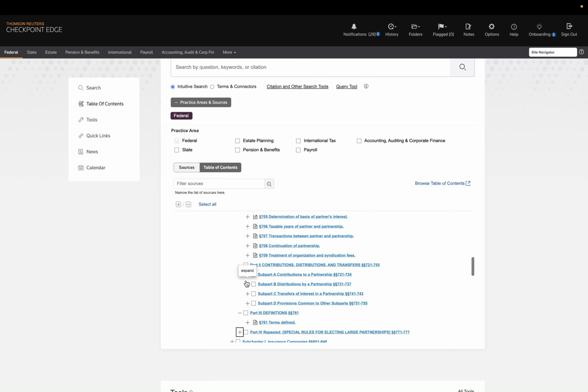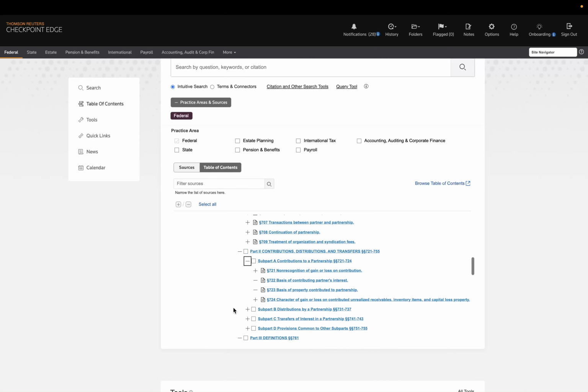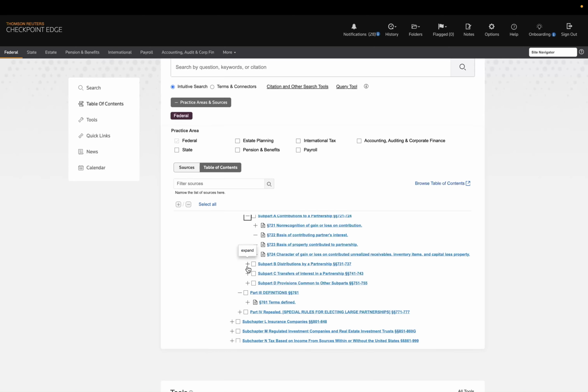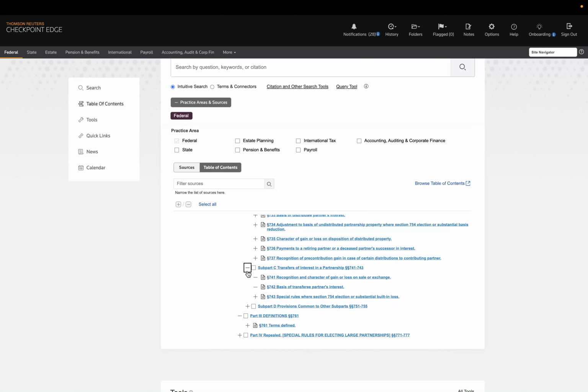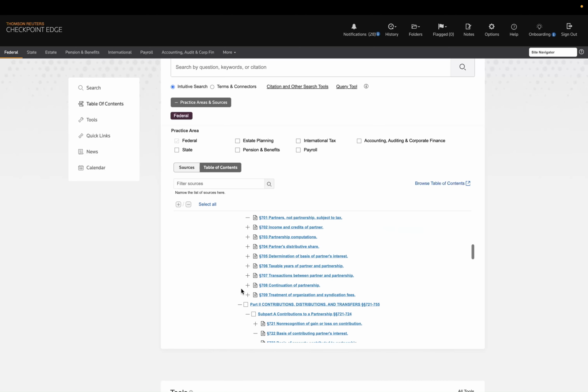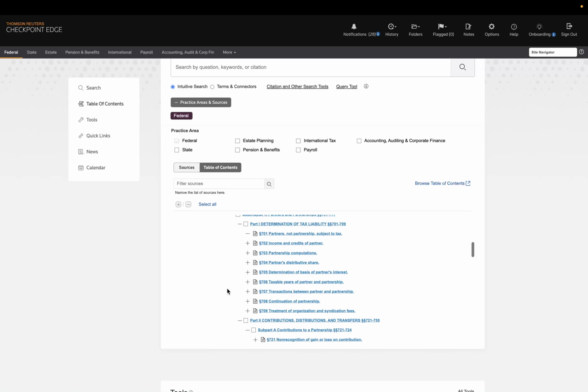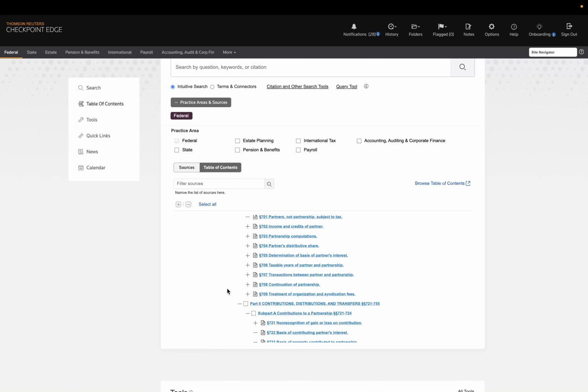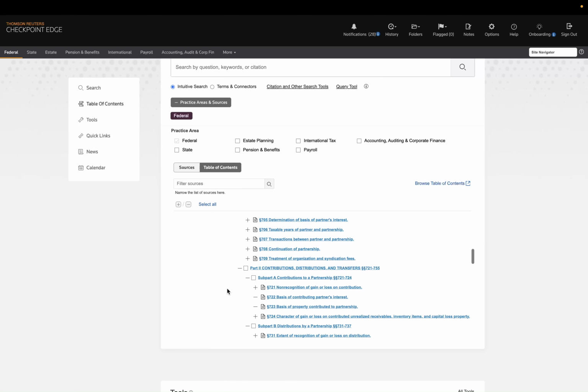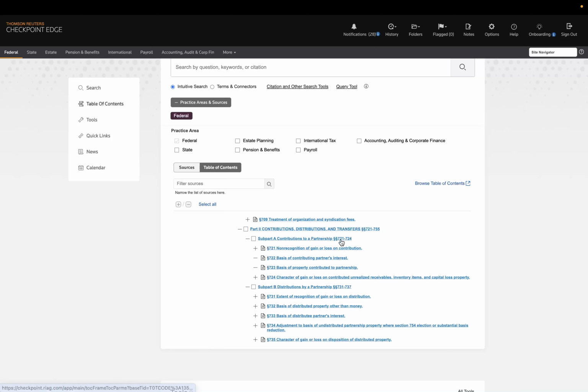So really, the code sections in this area are really just these. And you've got the titles, and you can look through and say, okay, well, I'm looking for, how about formation or contribution? Okay, right there, 721 to 724, contributions to a partnership, non-recognition of gain or loss, basis, character. So these four code sections would be relevant, and that gives you an idea of which code sections from the 700s are going to be most on point. So that's an example of using table of contents.